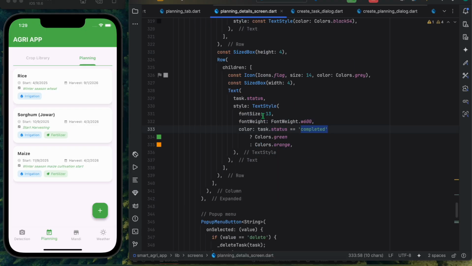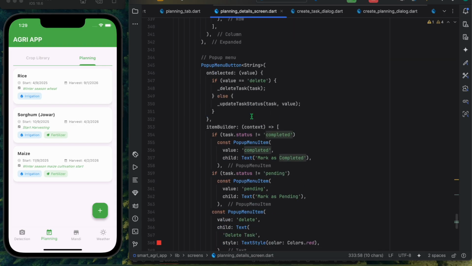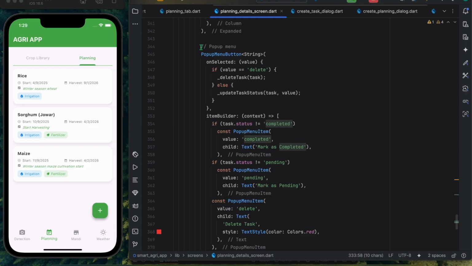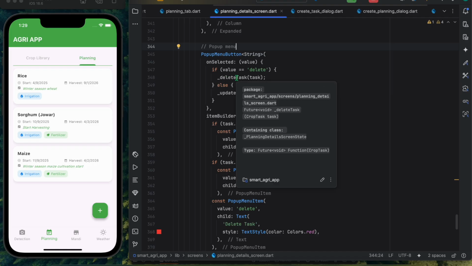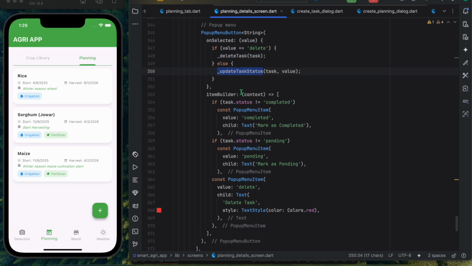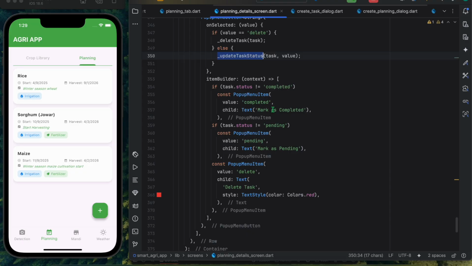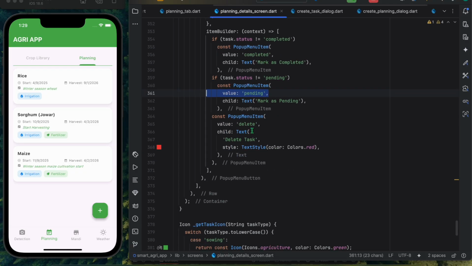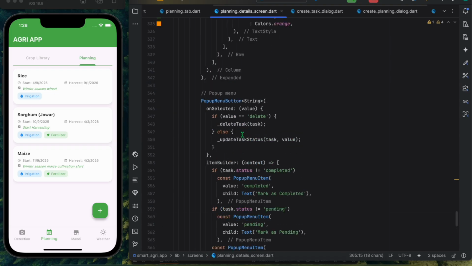Okay, if you see here, this is a pop-up menu. Okay, in the item there is a pop-up menu. Whenever user clicks on it, it will display two items, delete task or update task. Okay, and now based on that, if user selects marked as completed, the value will change to completed. Otherwise, if it is marked as pending, it will display as pending. Okay, now whenever user clicks on the delete task, the value will be deleted and it will call the delete task.